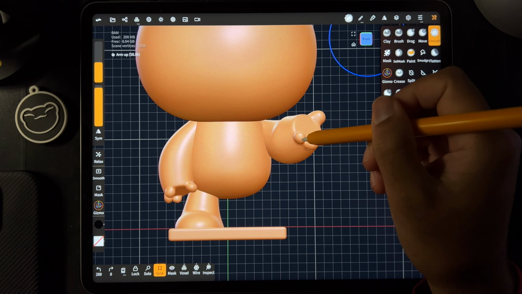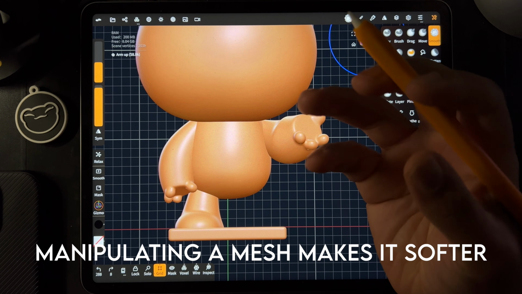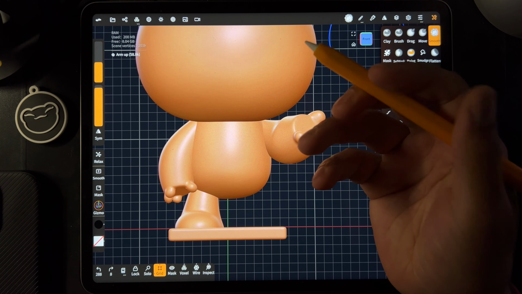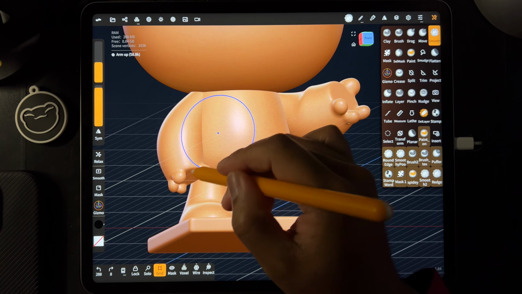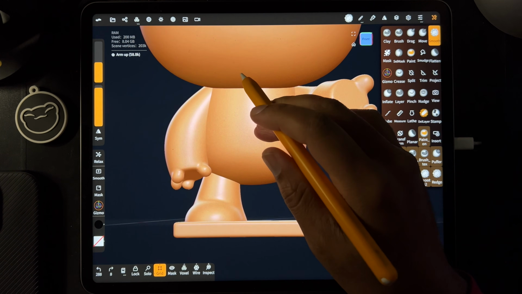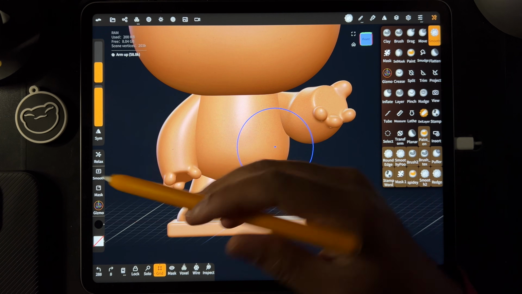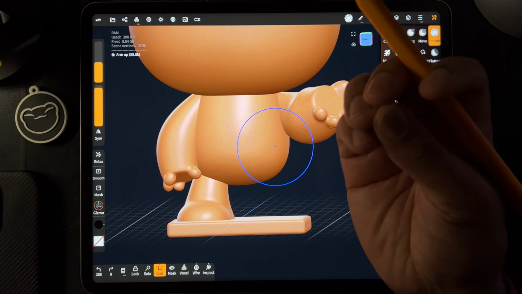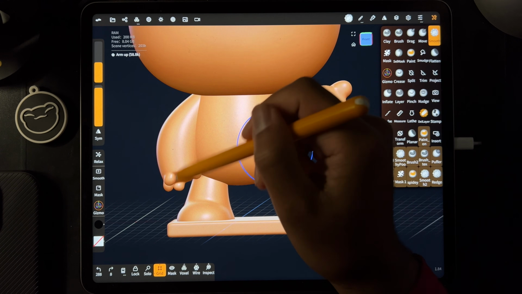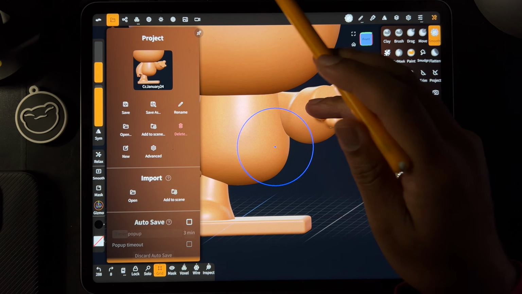So now that we added inflate, anytime you're manipulating the clay, it's just going to make it softer and more malleable. Sometimes when you manipulate the clay a lot, like we have here, where we've stretched out the clay to make the fingers, it's good to voxel remesh again, because voxel remesh will recalculate all of the things that make up this shape, and it'll make it a little bit more solid after you manipulate it.